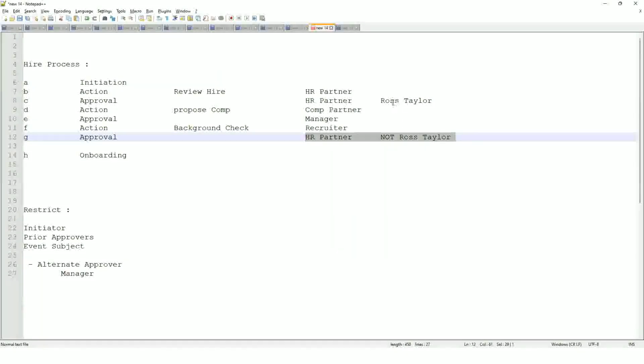Or what can be another workaround? If one HR partner cannot do it, then who can do it? Another HR partner. And how do we do that? How can we have multiple HR partners? Where do we see the HR partner? Where do we assign the HR partner?